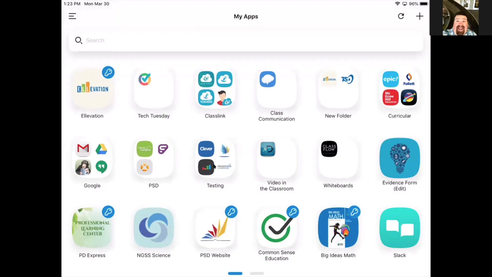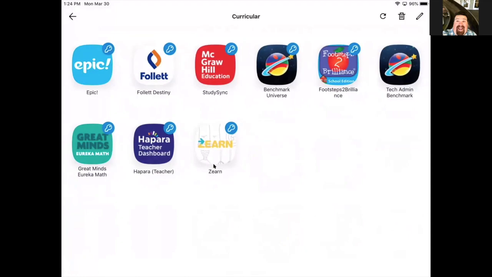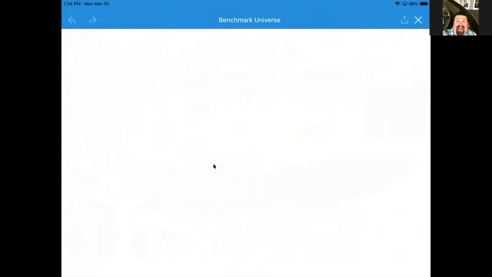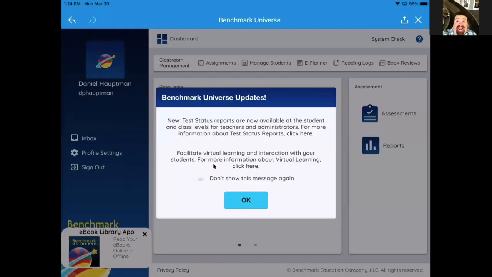Now, for example, if I want to go directly into Benchmark, I have my ClassLink in folders, so don't think yours will look like this. I went to Curricular, and now I'm going to go ahead and click on Benchmark Universe. There we go. And it's going to do exactly what it would do for you in the classroom. It's going to bypass everything. Now, keep in mind, Benchmark is probably going to be bogged down for a good week or two. You got to figure that every district that uses Benchmark is doing the exact same thing we are.